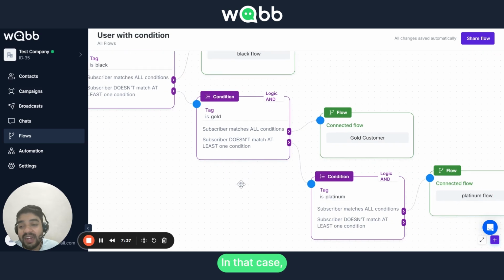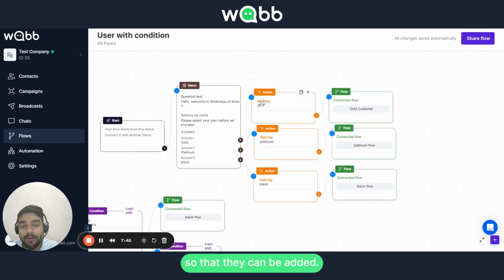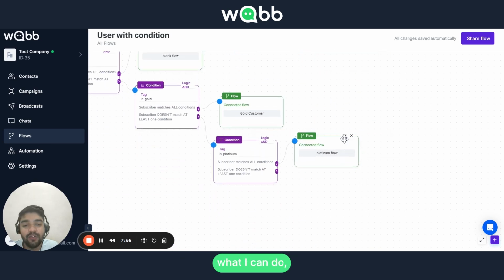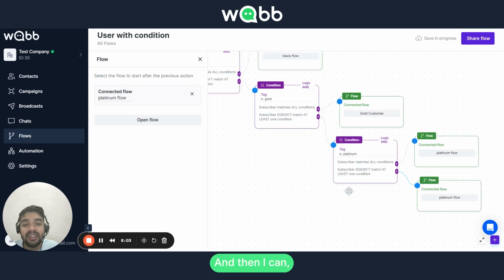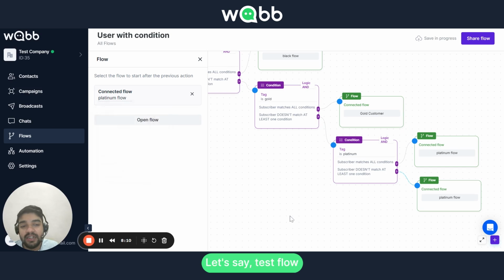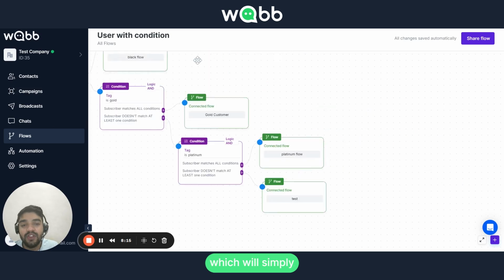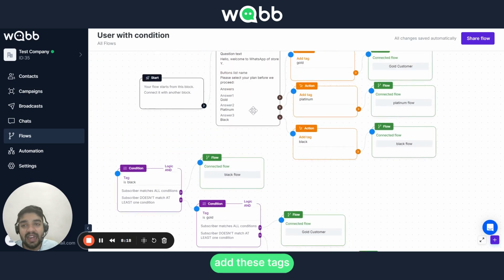But there could be one scenario where my customer is not tagged as black, gold, or platinum. In that case, what should I be doing? I should be sending that customer to a flow so that they can be added these tags, which could be gold, platinum, and black. Once they are added, they would be thrown to the flows which are meant for them. So I can simply add one more flow action block and connect it with my condition. Then I can connect this to, let's say, test flow, and that test flow is nothing but the introduction flow, which will simply add these tags to my customer.